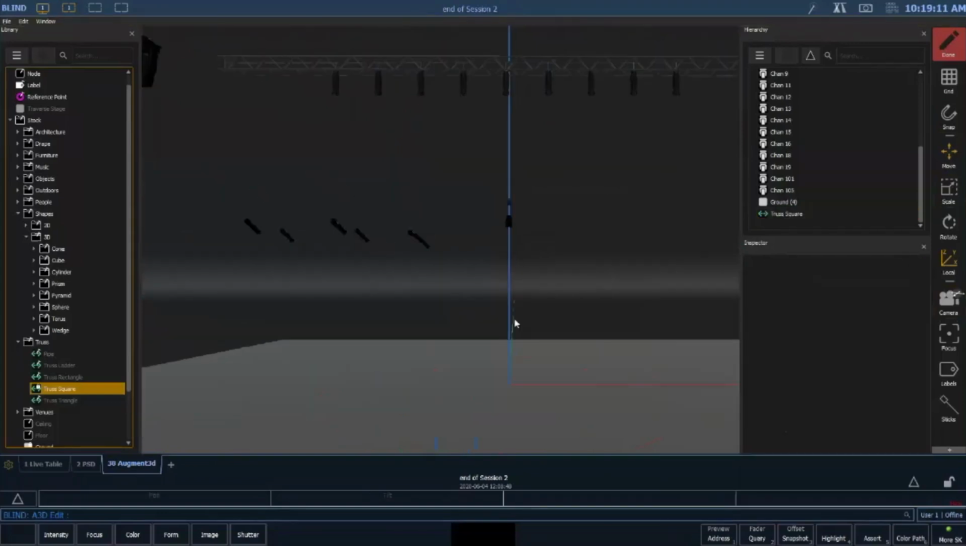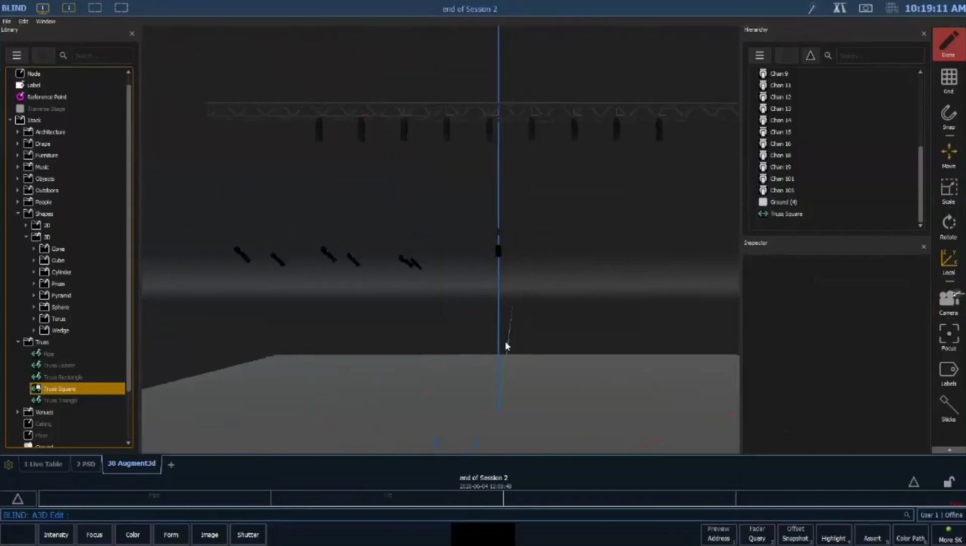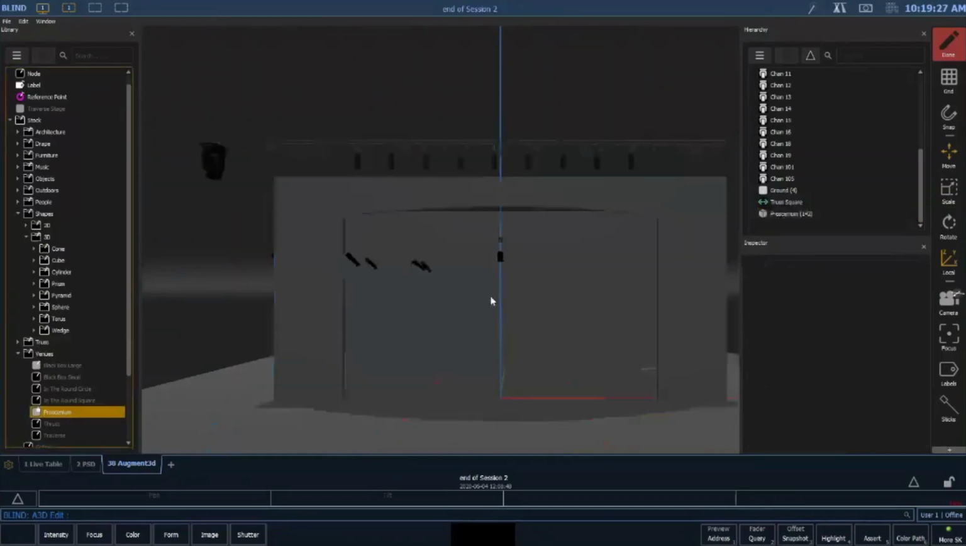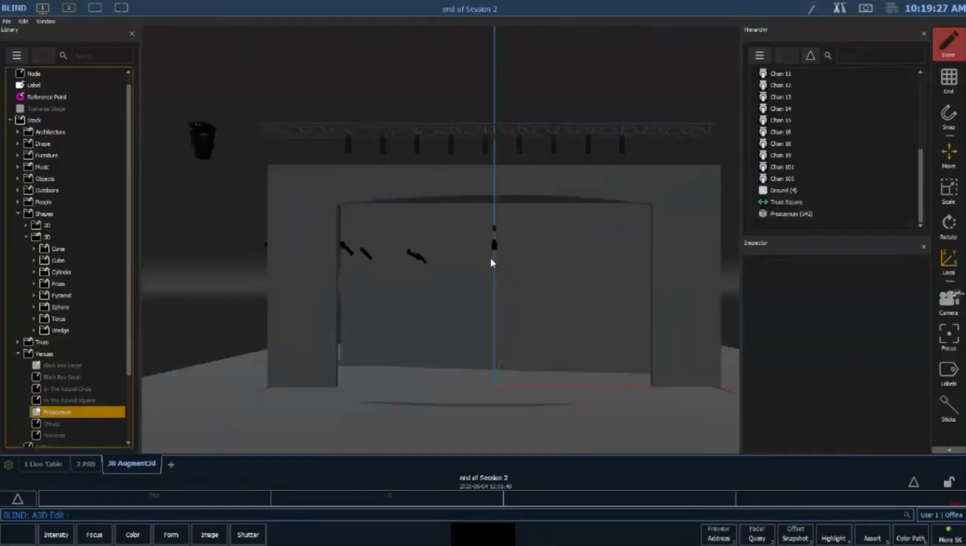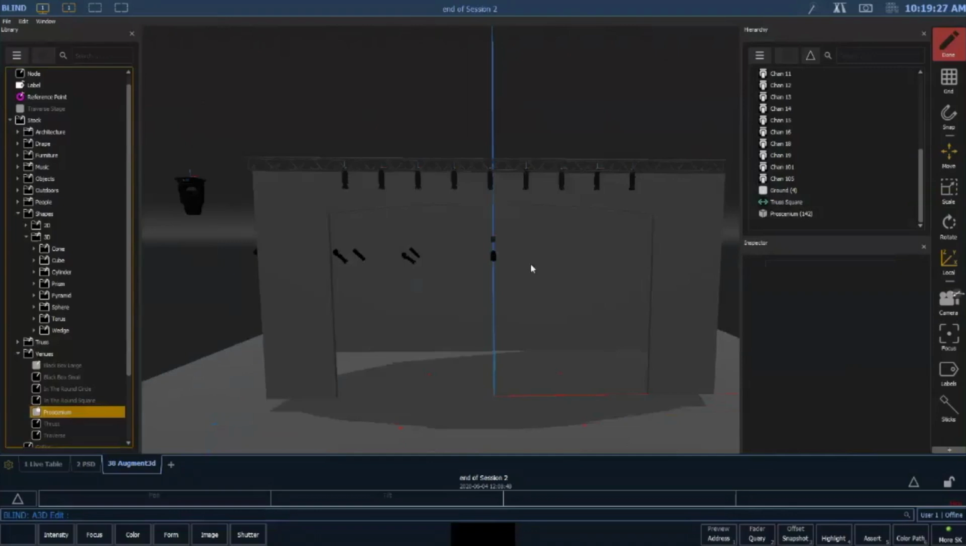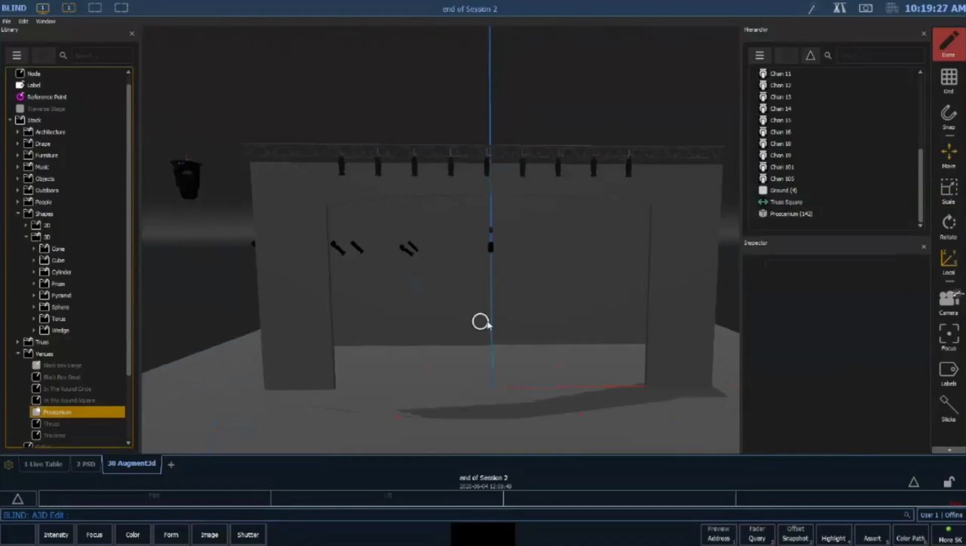So the next stock object I want to bring in is another venue. So I'm going to bring in a proscenium. So we're going to bring that in here. And because I was clever last week, you'll see that all my lights are positioned right where they should be. So let's talk about that for a second. So because I positioned, let's get to where you can kind of see.